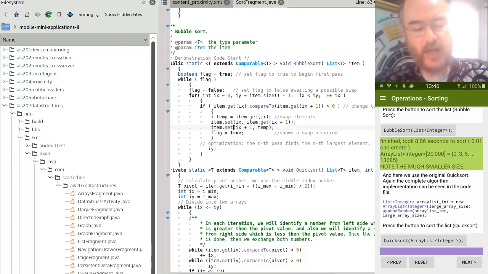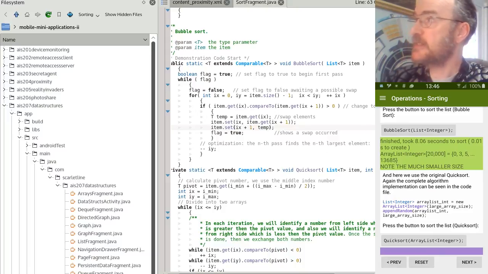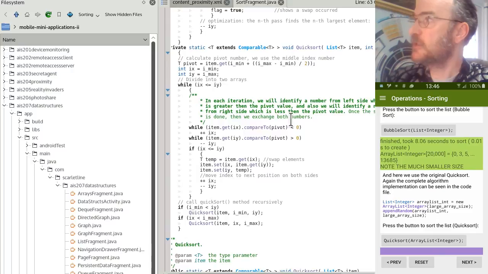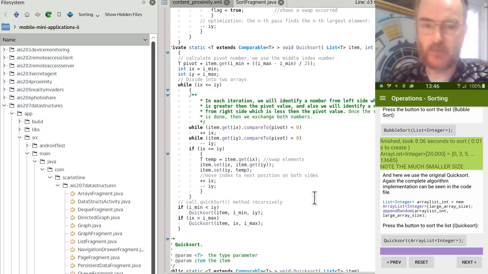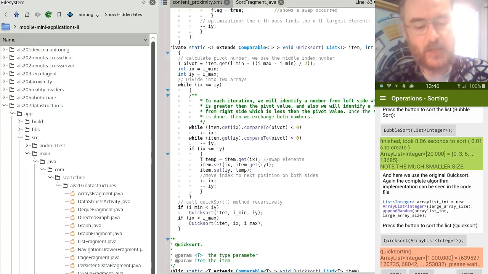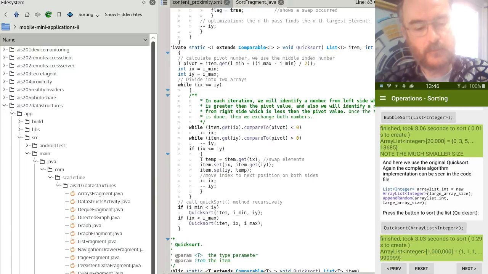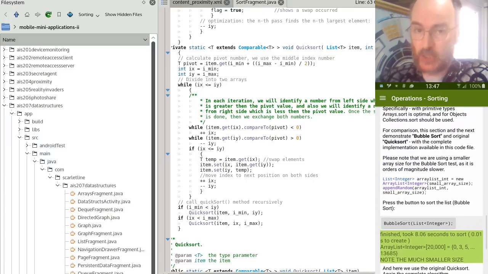And now let's finally use quicksort. So here is the implementation of quicksort. It uses a pivot value to do the sorting. This is a simple quicksort. There's a better quicksort built into Java for arrays. So let's try that one now. This is with a large array, so 1 million items. And that took 3.03 seconds, so that's pretty good.